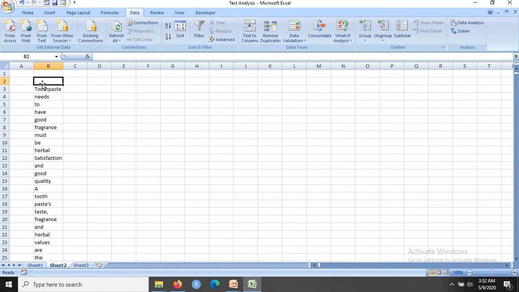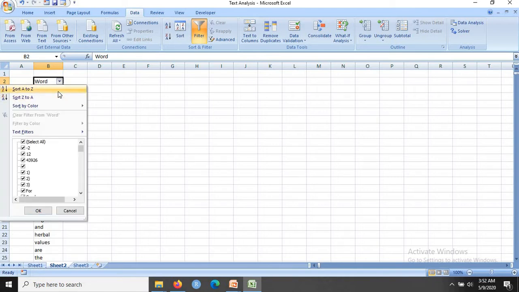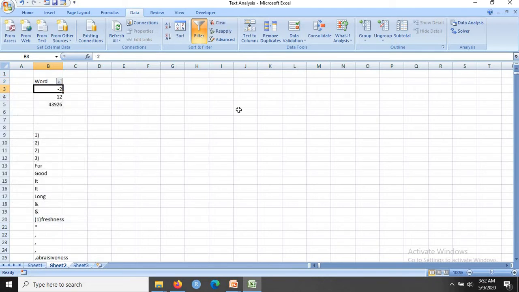Once I've divided it into columns, I transposed it. Then I'll give a heading to that and put a filter, and sort, for example, A to Z. Now we can see how much junk is there in that data.